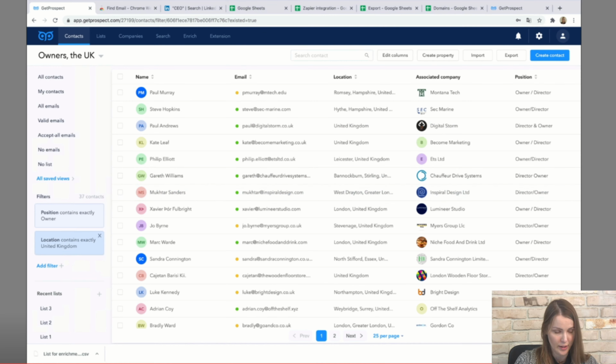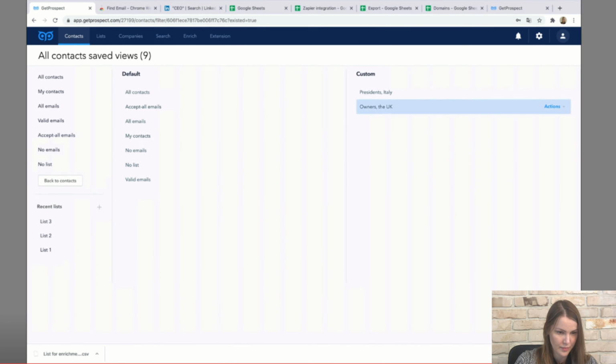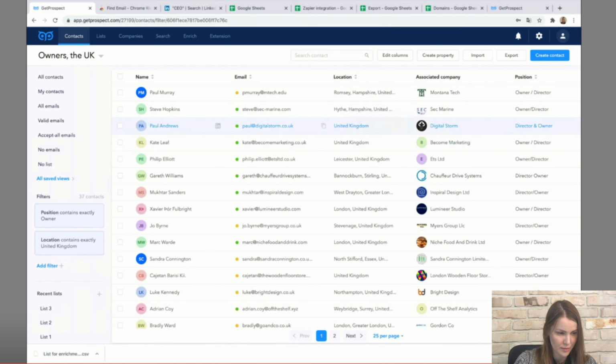Once the view is saved, you can access it anytime. So you click All Saved Views here, and here you will see your custom views. So we click on it. And when you add new leads to your GetProspect account, and if they fall into these two filters, they will also appear in this saved view. So that's a very convenient and easy way to filter your leads in your whole account.